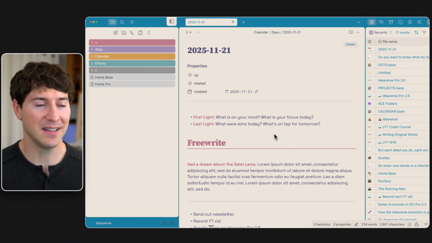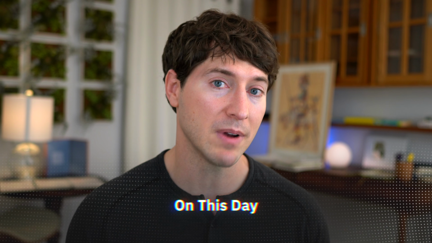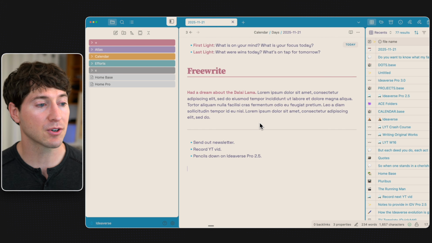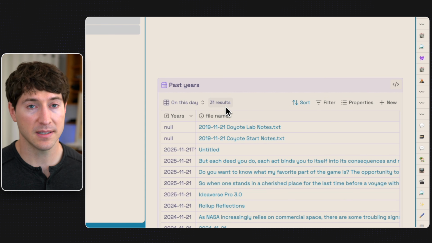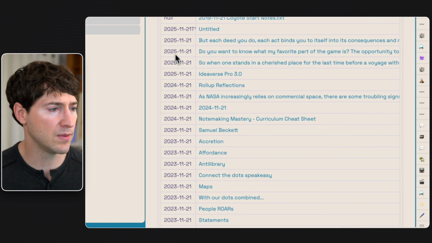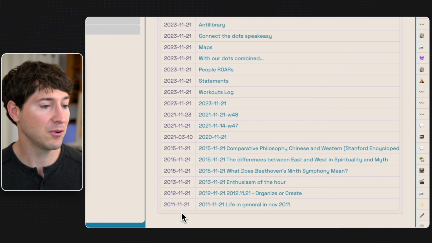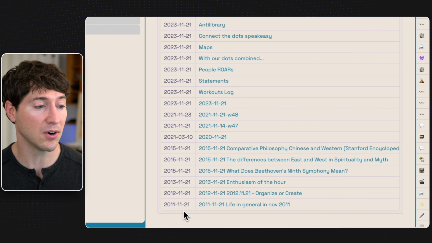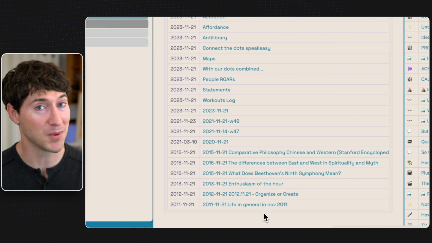At the bottom of this daily note template is something I'm so excited about. If you've ever used the Day One journaling app, you might remember the feature On This Day. Finally, we've been able to replicate the On This Day feature. So if I scroll down far enough, you'll see On This Day and 31 different notes that I've made since 2006. And so you can see the different notes that are starting to show up going into 2004, 2003, 2001, 2015, down to 2011. And I have a note called Life in General in November 2011. Boy, am I curious what's in there, but we're not going to find out right now.